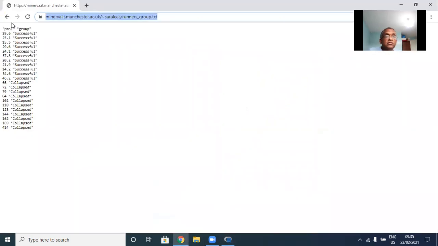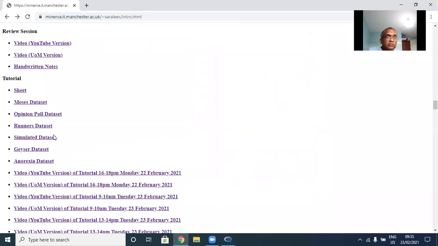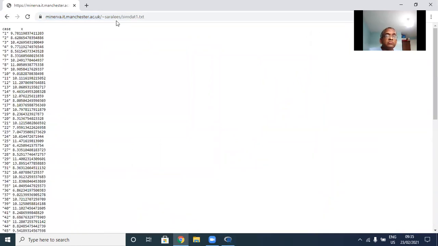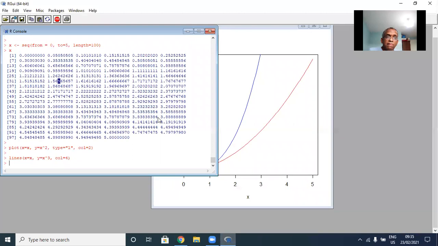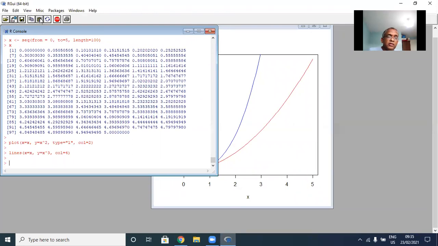So let me go back to the website. You have this data set, which is this one. This is a simulated data set. You have a case number and X. X is the simulated data that we are interested in. So I'm going to copy this and paste it here. And let me read this data into an object called simdat.